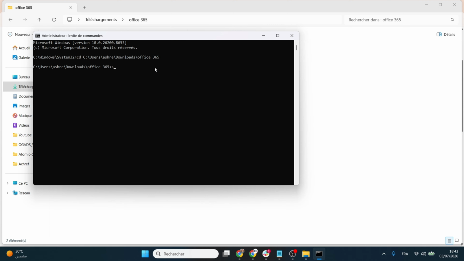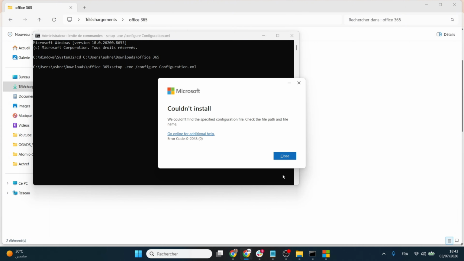Type CD, copy and paste your new folder path, and press Enter. Finally, type setup.exe /configure configuration.xml and hit Enter. The official deployment tool will launch and download the fresh suite directly into your system. Once finished, open Word or Excel from your Start menu and use them normally.